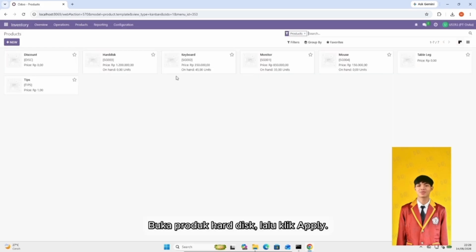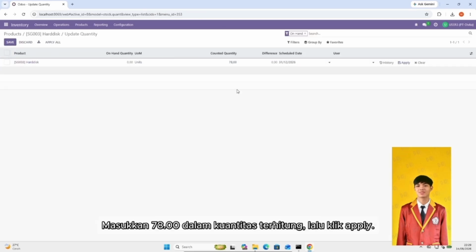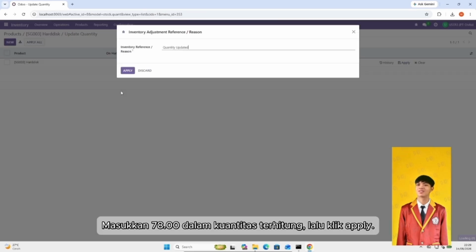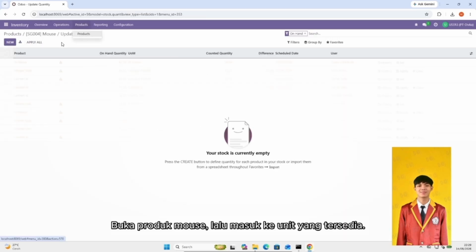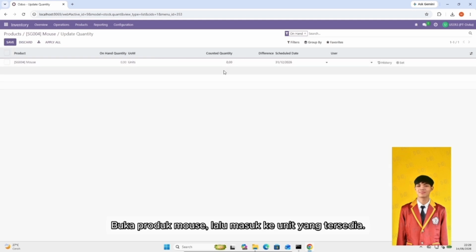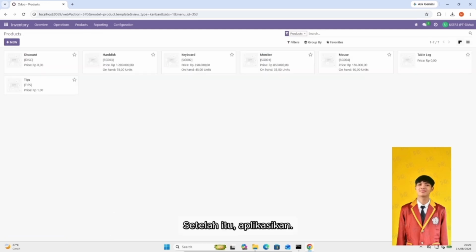Open the Hard Disk product, go to Units on Hand, click New, enter 78.00 in counted quantity, and then click Apply all followed by Apply. Finally, open the Mouse product, go to Units on Hand, click New, enter 60.00 in counted quantity, and then click Apply all followed by Apply. The inventory setup process is now complete.